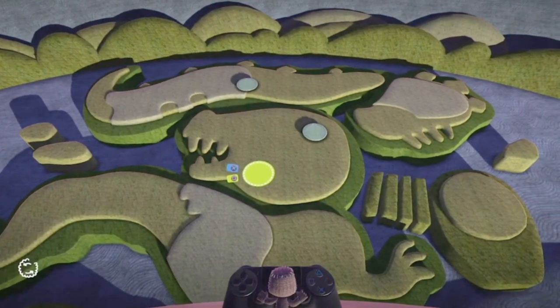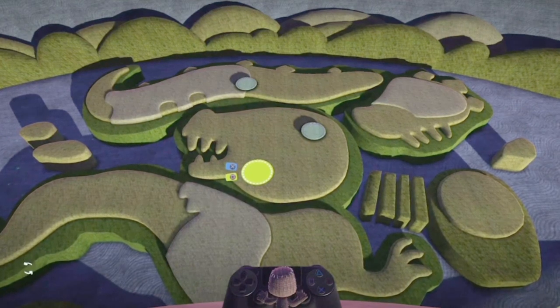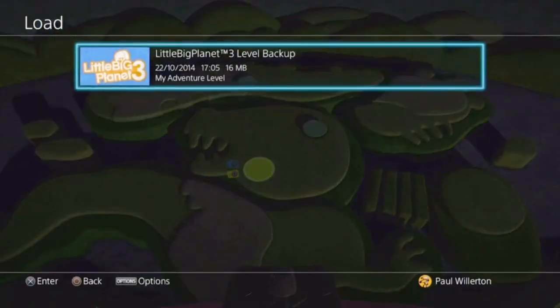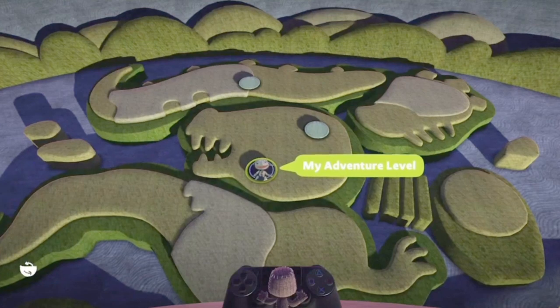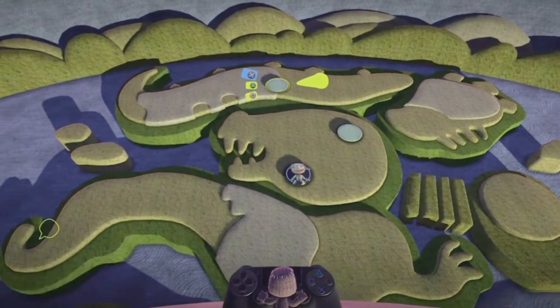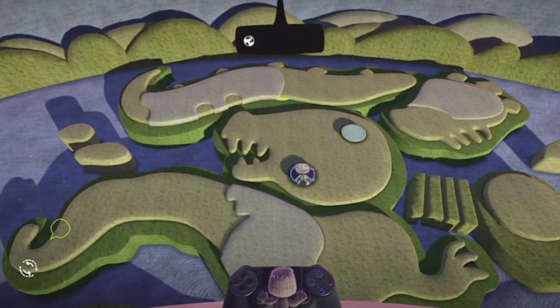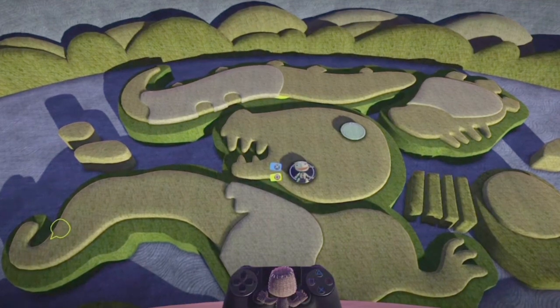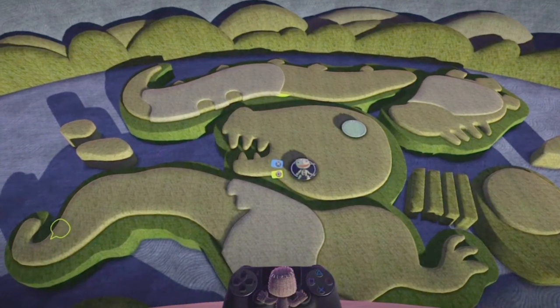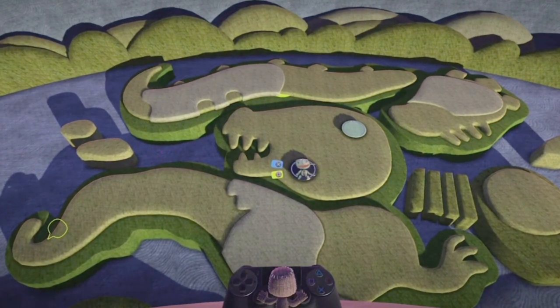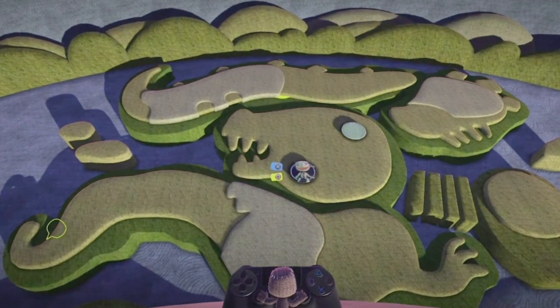Or if you've already made levels and saved them, import levels using the menu button. Once levels are placed, you can edit, customize, or delete them directly from your adventure map. No need to go back to your moon. Now let's get to decorating.